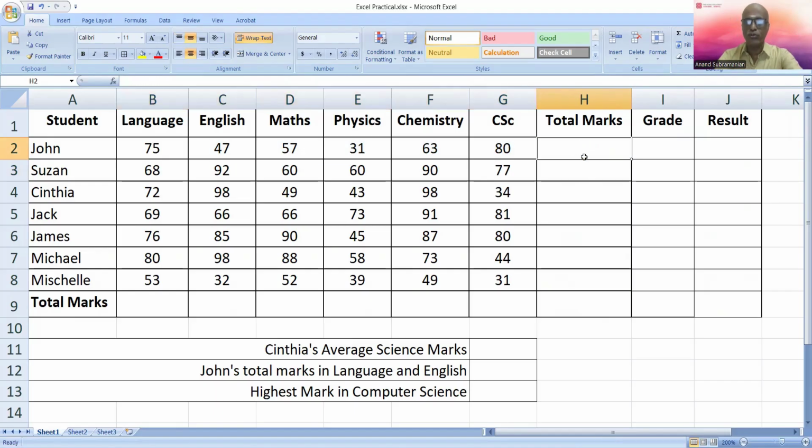Otherwise, what you can do is write the formula. You click on the cell H2.